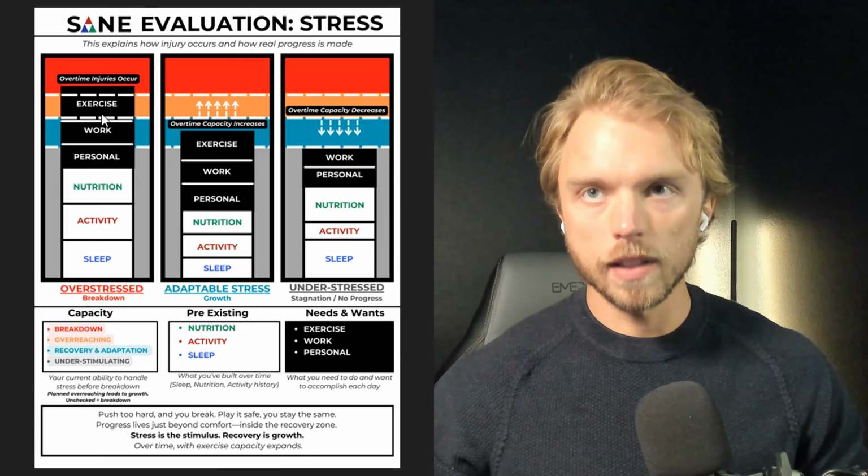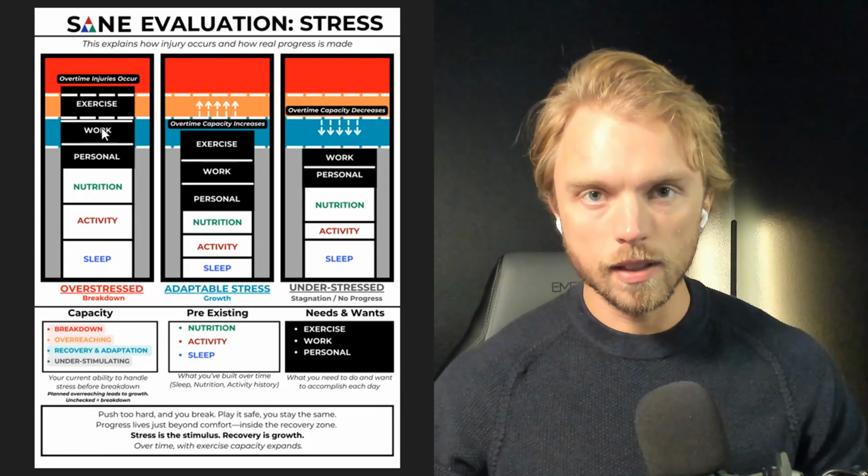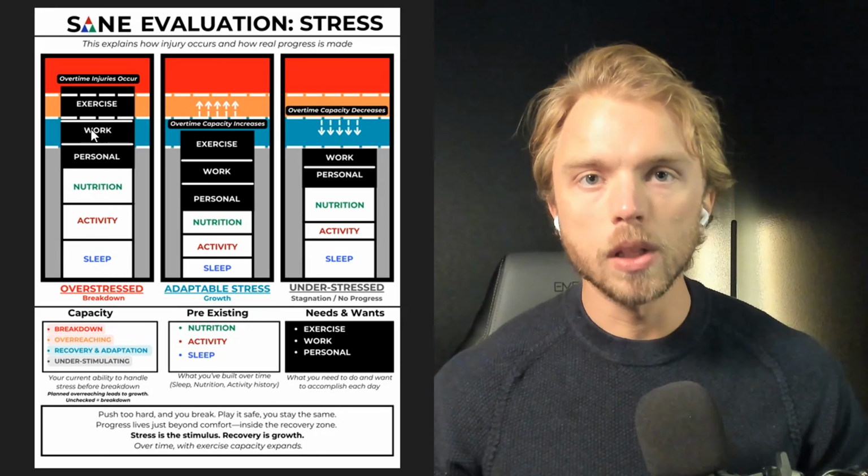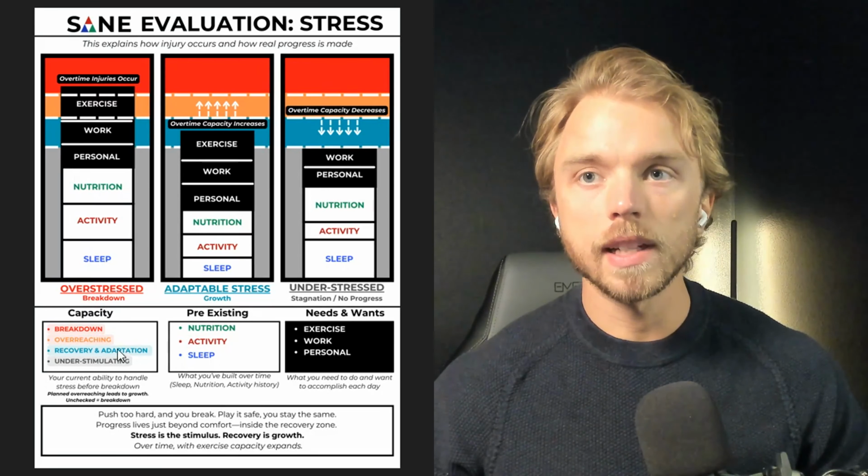So the orange is overreaching, which means if you do overreach, you just need to recover until you come back to the blue. And then we just want to hang out in the blue zone as much as possible because that's where recovery and adaptation happen.